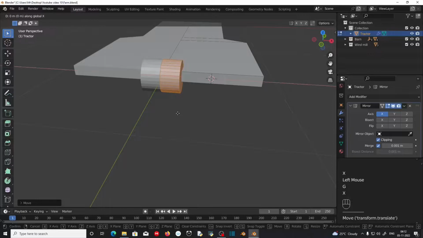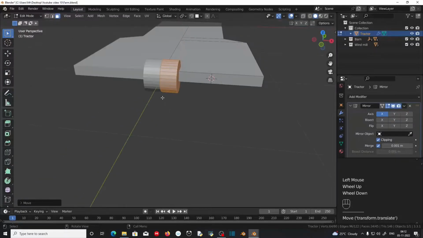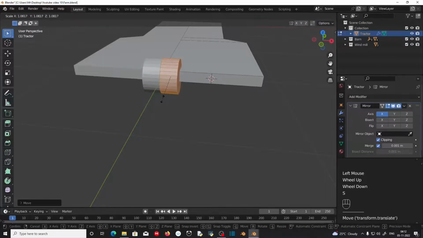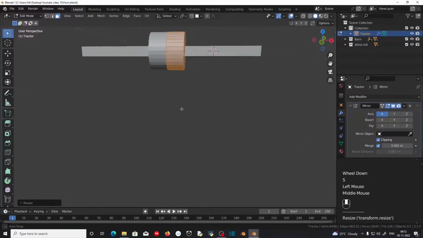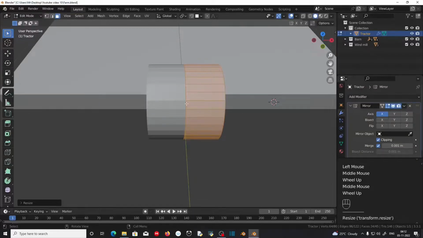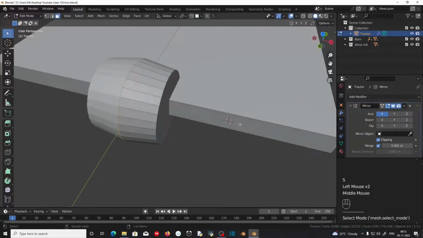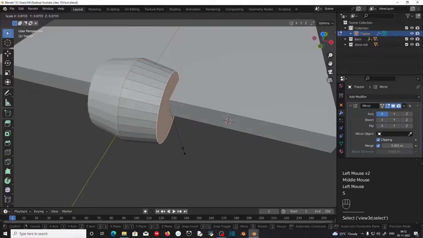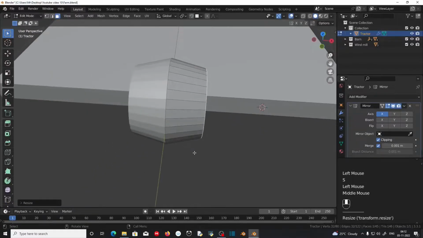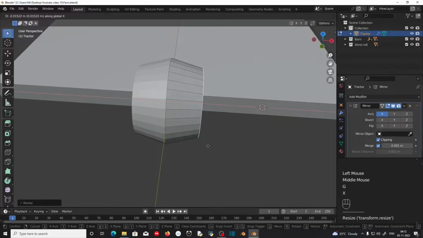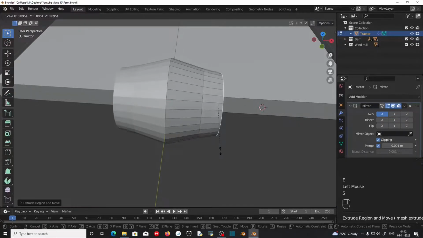Then G to move, X to move along X axis. As you can see, it's clipped properly. Now we need to scale this, S to scale and scale it like this. And we need to select this edge loop, go to edge selection mode, Alt and left click on this edge, and S to scale and scale it like this. Go to face selection mode, select this face, S to scale and scale like this. G to move, X to move along X axis, then E to extrude, S to scale.